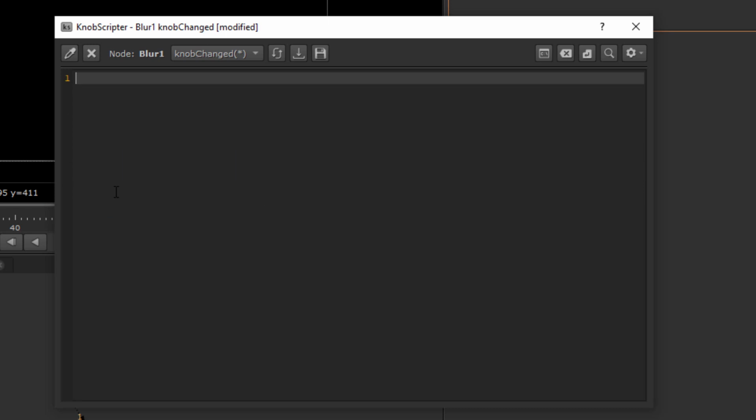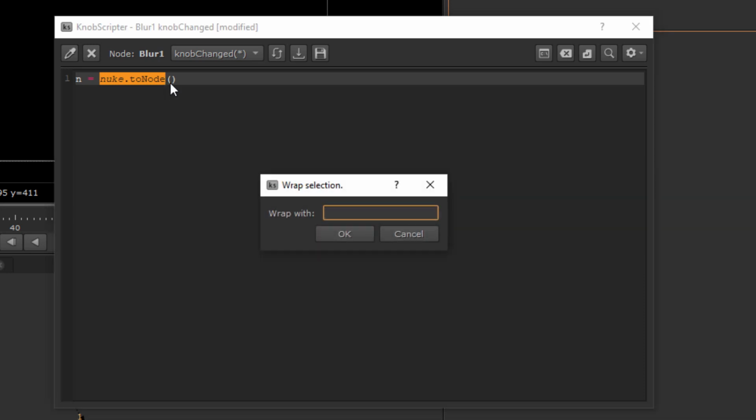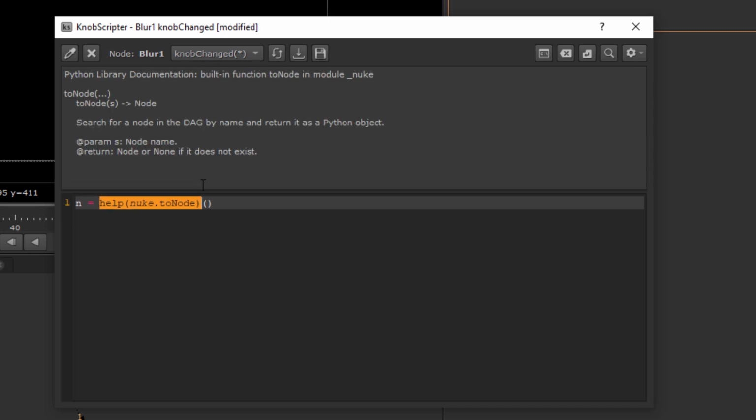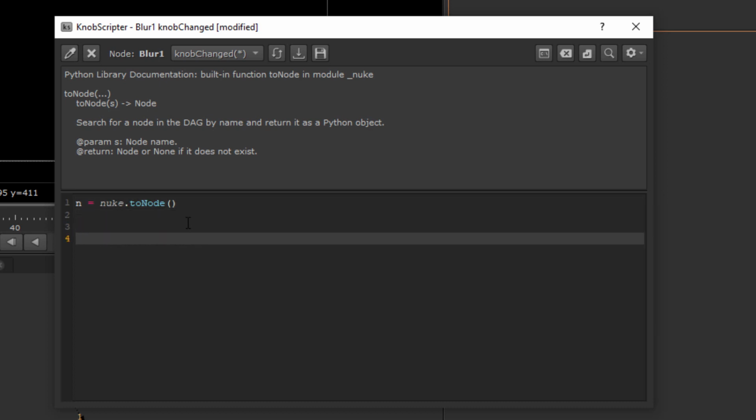Here's a more useful example. So imagine you have a function like nuke.toNode whatever, and you're not sure how this works. So you can just select this part, press tab, do help, enter, then it selects help that. Then you can just do Control Enter, and it will give you the help. And then if you just do Control Z, you will go back to the previous state. So basically, while you're programming, you can do these kinds of things.